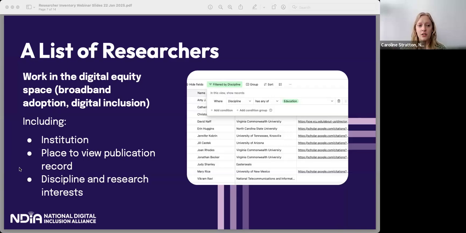Our list itself includes the institution that they are affiliated with. And this is where I have a caveat. It includes a URL to view publication record. And I'm going to talk a little bit more about that. And it includes for most folks, and you can see that this isn't uniform across the board, but some indication about the discipline that they work in or were trained in. And for some people, also some research interests. It's not true necessarily of everybody.